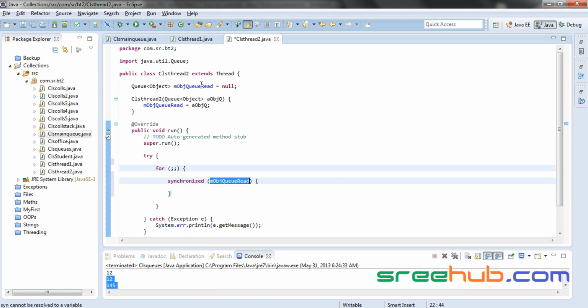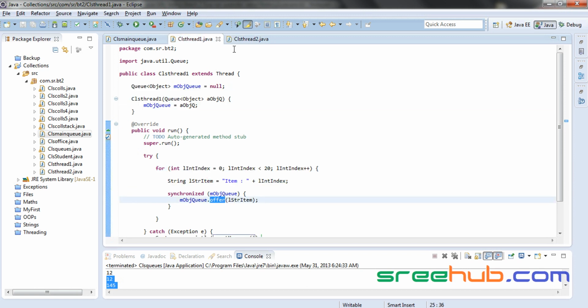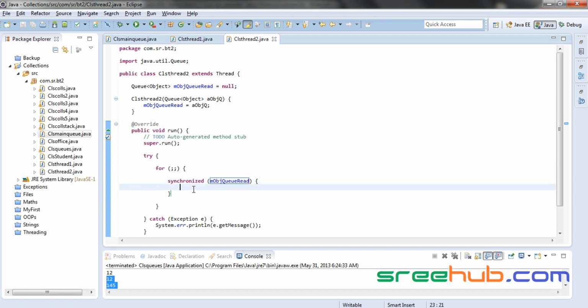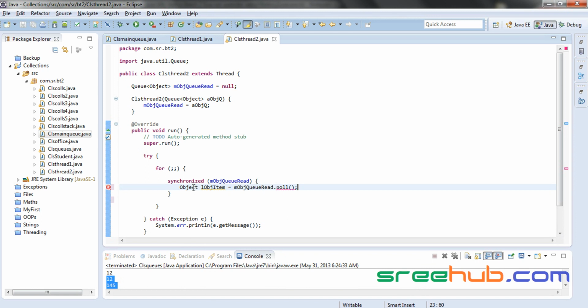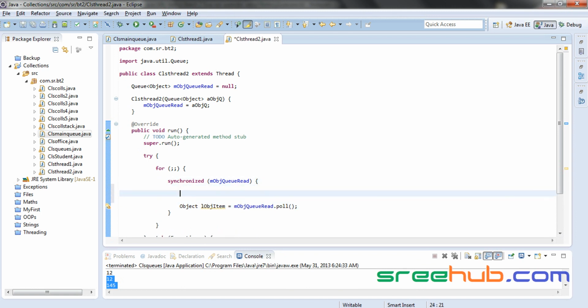Before reading again, you have to sync your read, because the same queue will be used for adding and removing. If you do the same thing at the same point of time, then there will be some data loss. For that we'll use this, and then let us say I have an object lobj item is equal to mobj read dot poll, where we'll be pulling up something. Now before this poll, definitely I'll be checking mobj read dot size greater than 0, then pull it up.